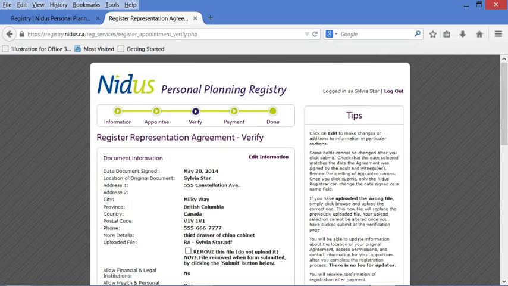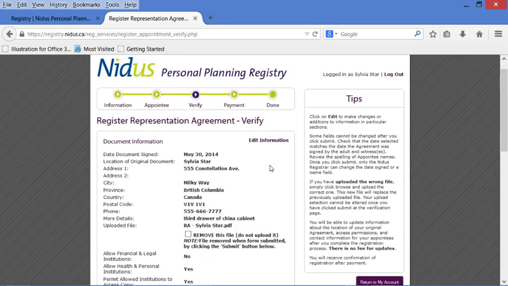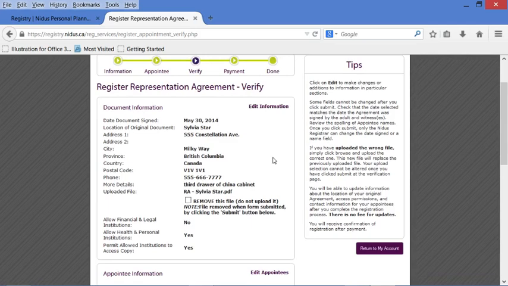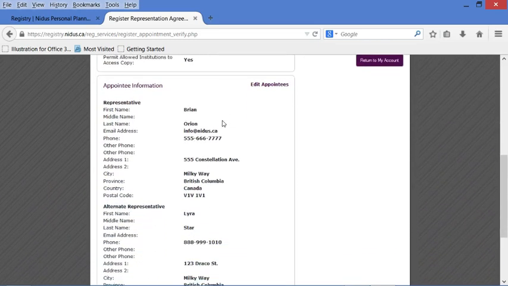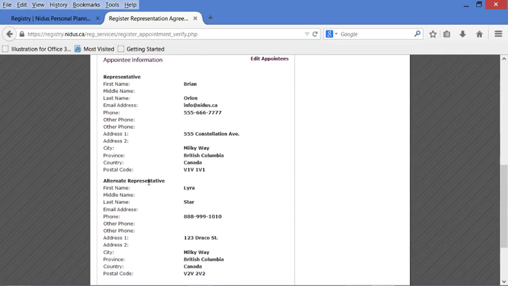And then I'm going to come to our verify step again, which is where we want to carefully check the information that we've entered. A lot of this information can be changed later. What you cannot change later is the date the document was signed, so do double check that that date is correct. If you made a mistake, you'll have to contact the registrar, and there'll be a fee for making those changes. The other fields that cannot be changed are the names of your appointees. So double check that you spelled them correctly and that they are in the correct role.